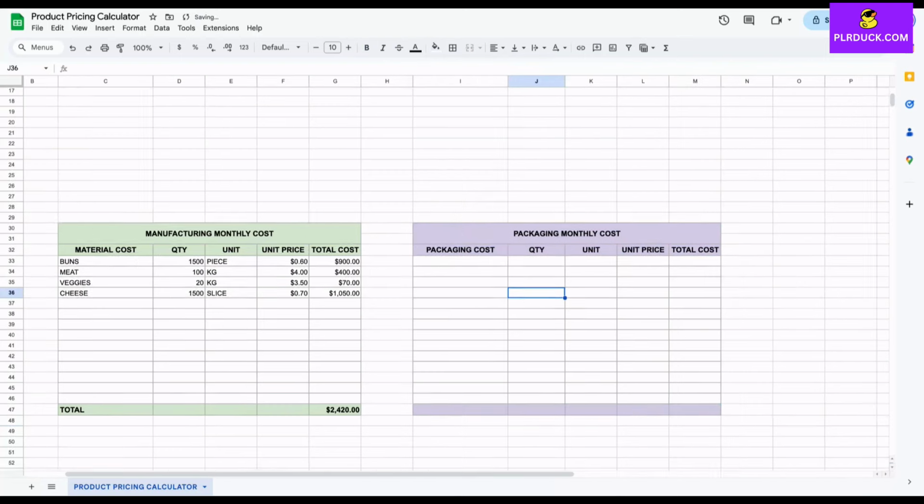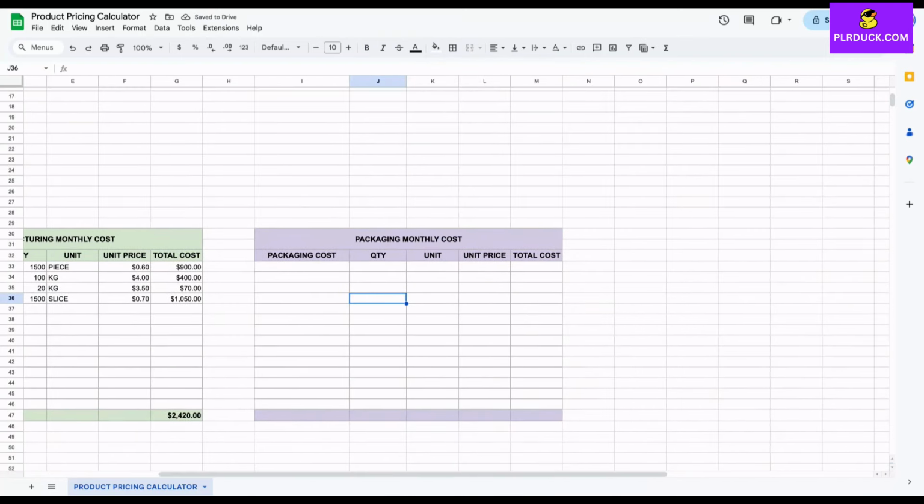So let me fill this with this color, and then here let's try to enter our packaging cost. So whatever is going to cost us for packaging, let's say we need a wrapper to package. So we can have a paper sheet, something like that. So I'll say paper sheet, and then the quantities, let's say I'm going to need 1800 quantities of that. So here we need to mention the unit.